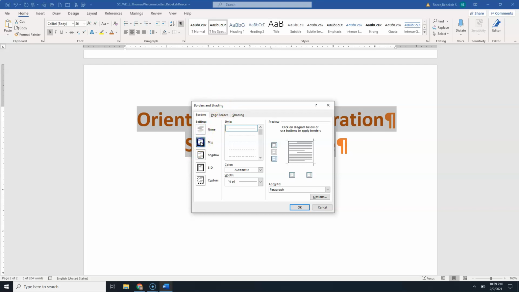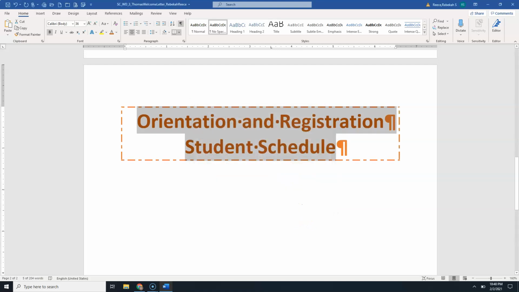We want to make sure that we choose the box setting. And then in the styles, we're going to choose the 5th style. So we have 1, 2, 3, 4, 5. So this is our style that we want. We're going to change the color to the Orange Accent 2. And we're going to change the width arrow to 2.14. We'll click the OK button. So that's just going to put a border around those 2 lines of text.